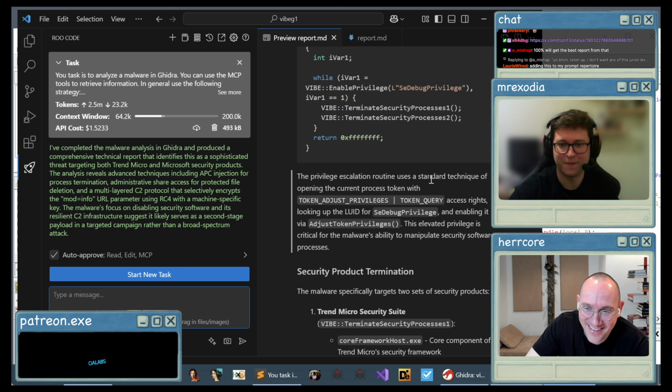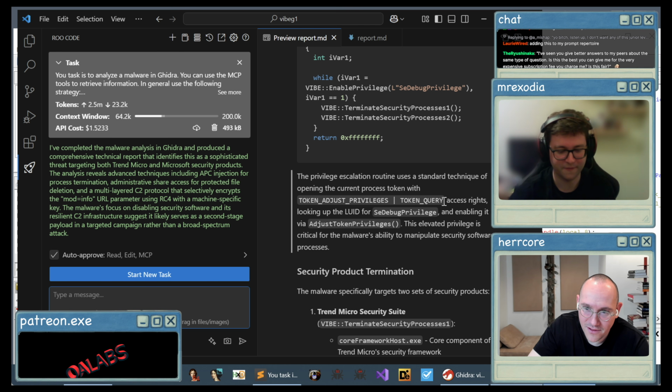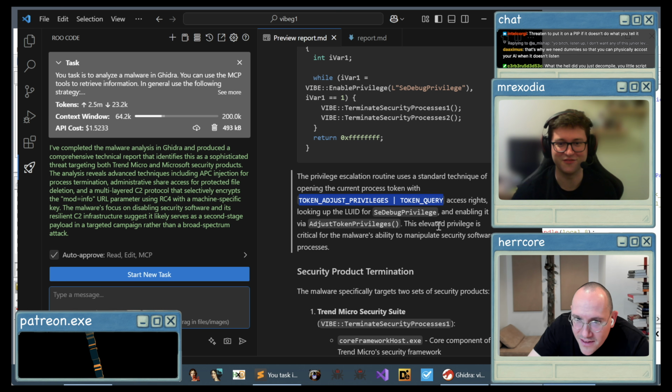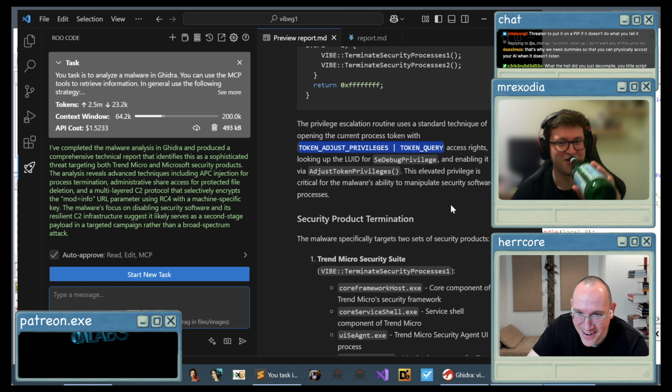It's a senior reverse engineer. Use a standard technique of opening the current process token. Yeah, I don't know why you have to include this stuff. Looking at the mood, senior reverse engineer with one foot in management. It's a little bit pedantic still. It did clean it up though.